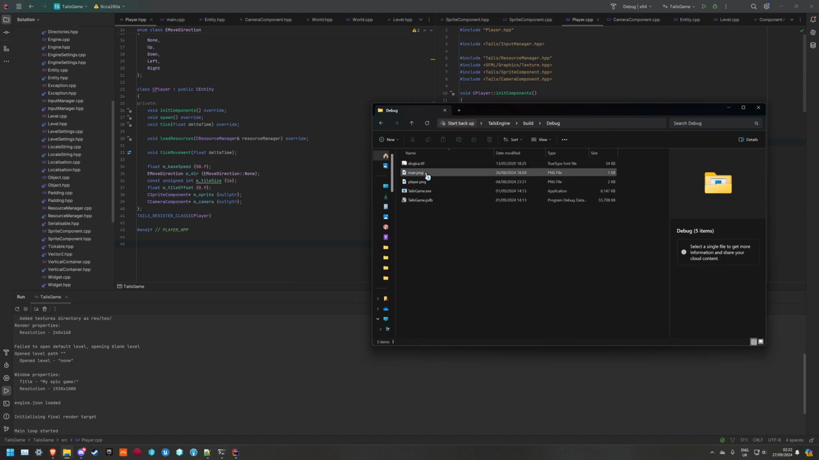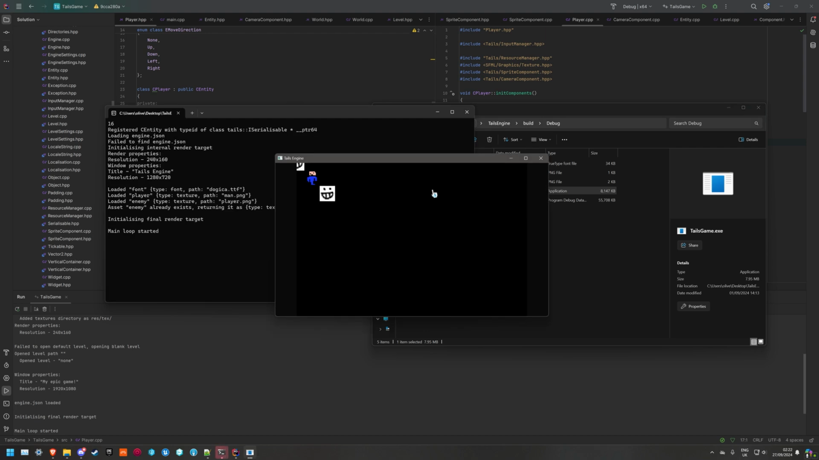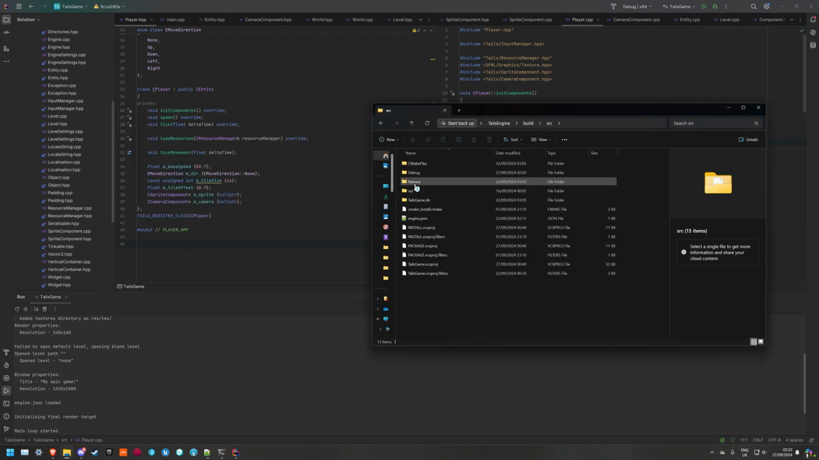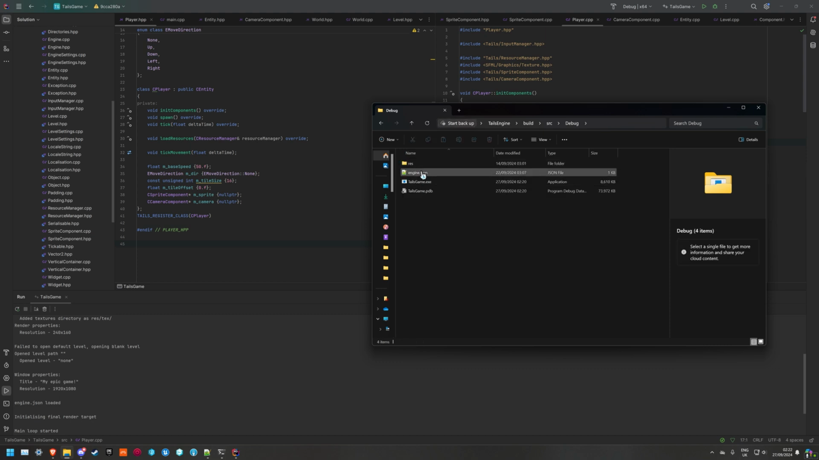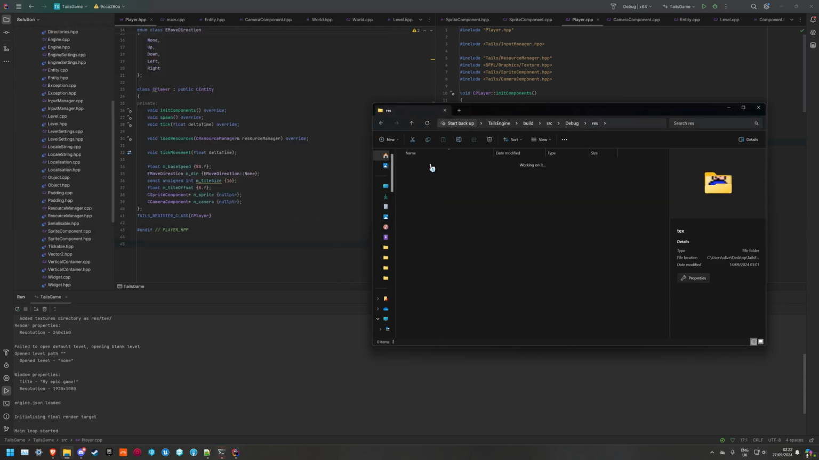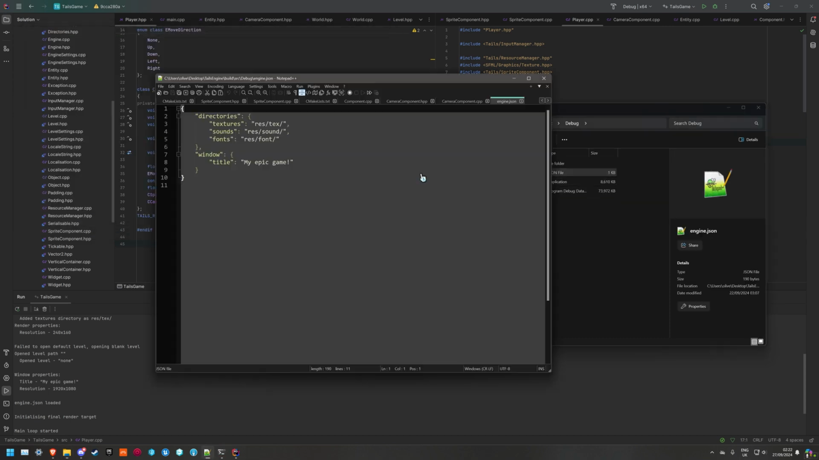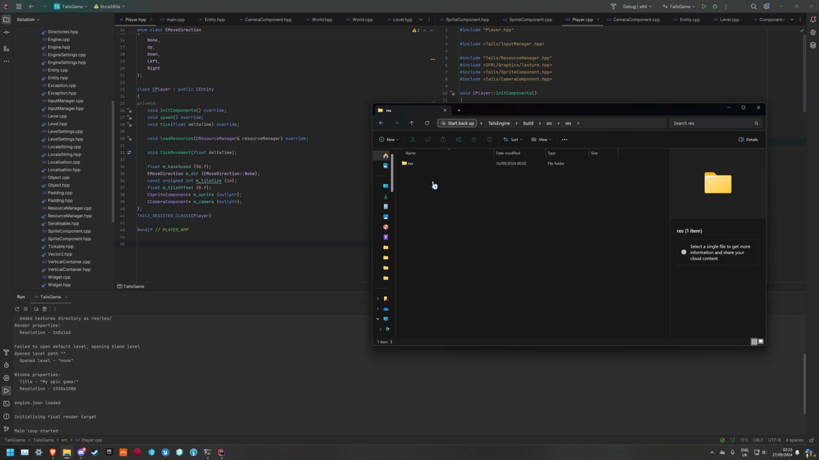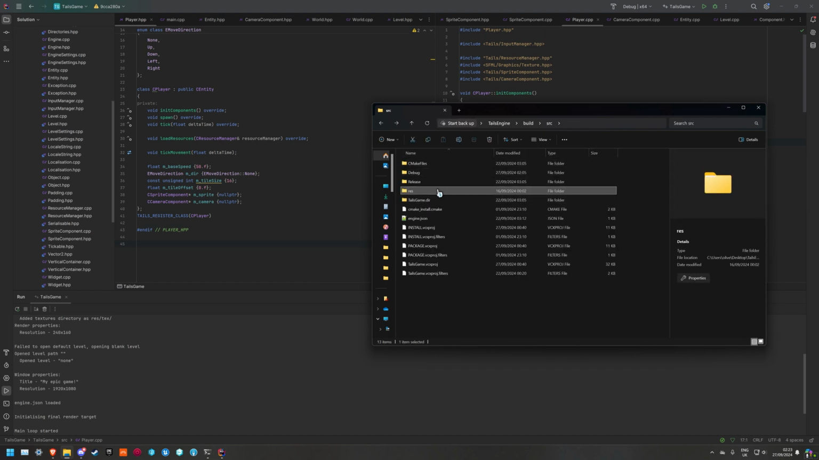But in the, what is it, debug? Yeah, in here. Not in here. This is an old build. It's a very old build. This one here. We have a thing going on. Okay, I don't know what that is, but anyway, we have this. It says My Epic Game. No, this isn't the right build. What is going on? What is the right build here?